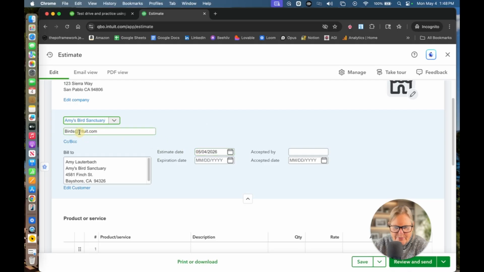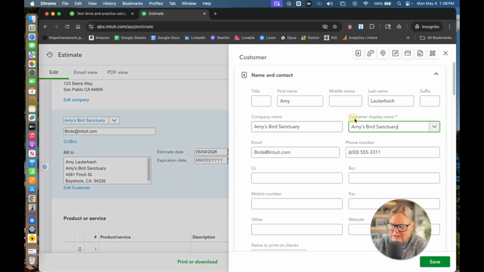Now, you can tell right away the Intuit would be incorrect. Well, maybe not if she also has QuickBooks. Zip code doesn't look right either. So we're going to come into Edit Customer. And we're going to see her name looks good. I believe she is a 415.